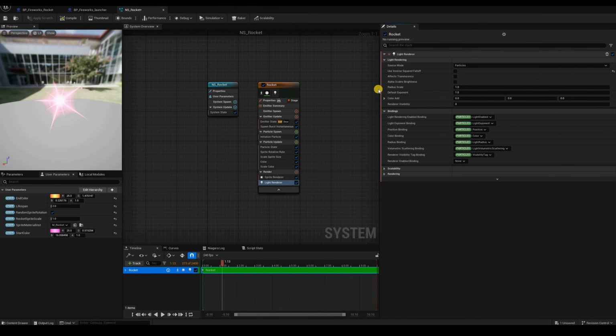Next, we want mostly to illuminate our smoke, and our smoke is translucent, so we need to check the affects translucency property. Note that there is a warning about carefully using this property. Now, if you have a ton of lights and all of them affect translucency, performance is heavily impacted. For one particle, like we use in this case, it's not that big of a deal.